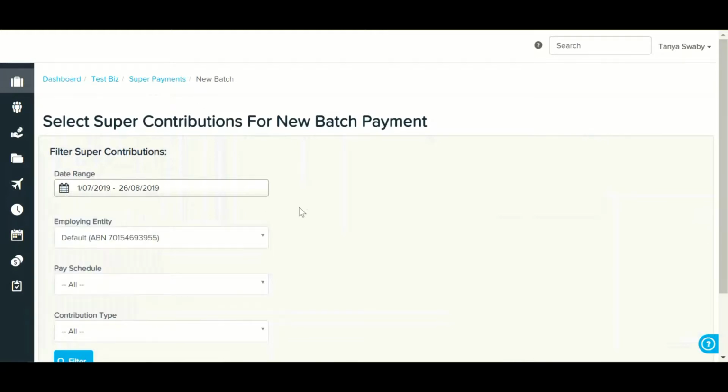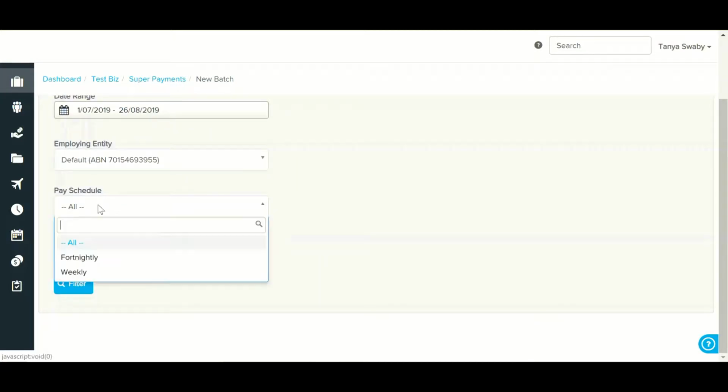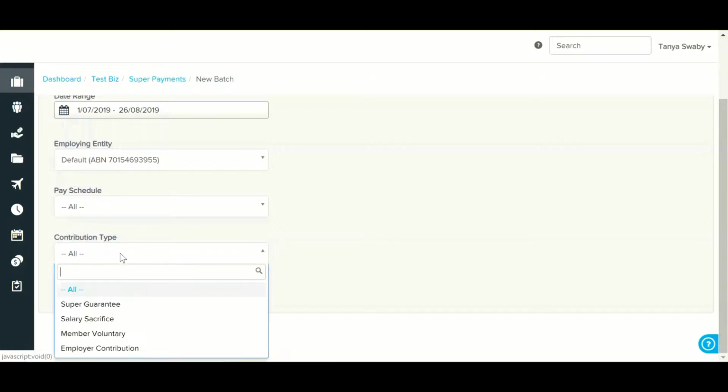If you filter the batch by employing entity, you'll need to make sure that the employing entity is also registered with Beam. For details on how to register an employing entity, you can see our previous presentation. Any pay schedules you have set up in the payroll file will be available for selection here. And lastly, you can filter the batch for all contribution types, or you have the option to filter different contribution types separately. You can see there is super guarantee, salary sacrifice, member voluntary, and employer contribution.